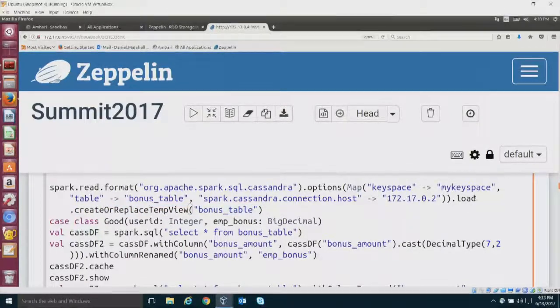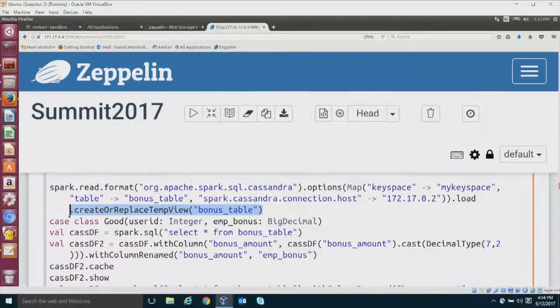So everything up until the load, you can think of as just the Cassandra piece. And then at that point, I have a data frame. So this last piece is just applying to that data frame I've created as part of this statement. And I'm just doing this to show how I can access bonus table later using SQL, just for giggles.